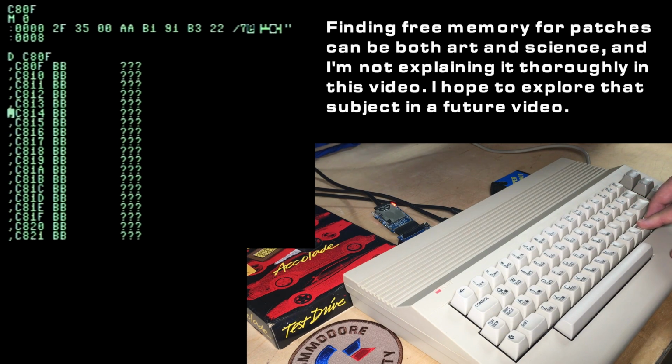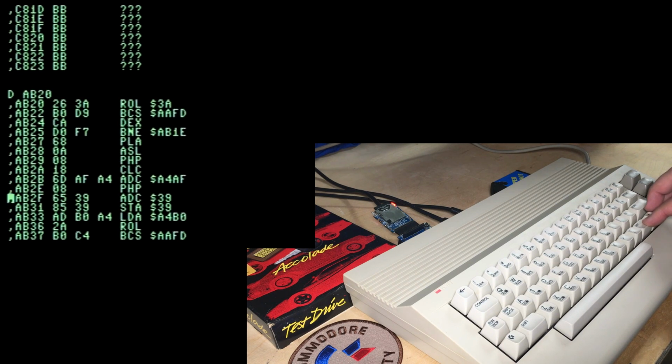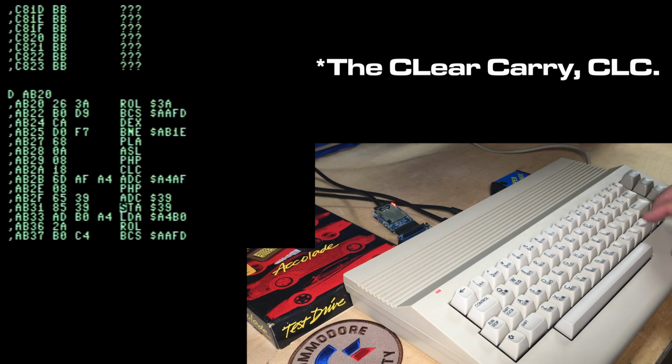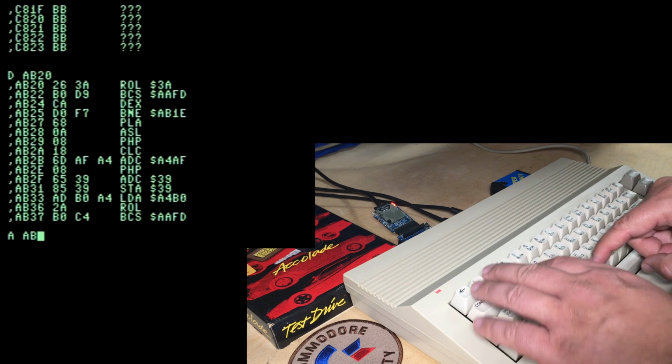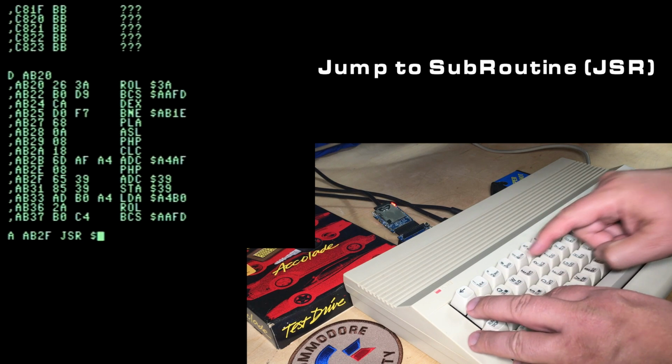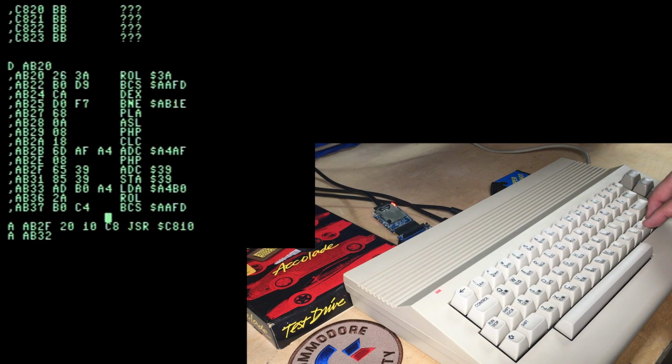So it looks like C810 is a good location to apply our patch. So we'll look at memory again, AB20. Right here is where we want the carry. When we can't patch in the spot, instead we have to just overwrite AB2F, and we're going to do a jump to C810. And because that is 3 bytes long, we've overwritten not only this add carry 39, but we've started to write over this next one. So there's one more byte here.